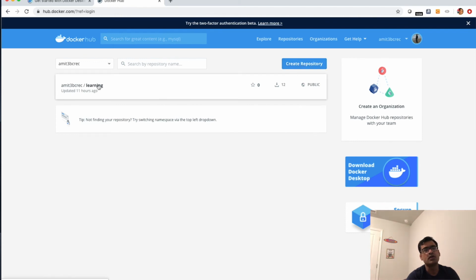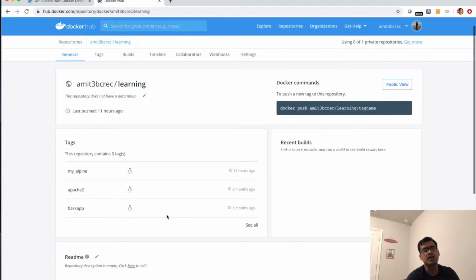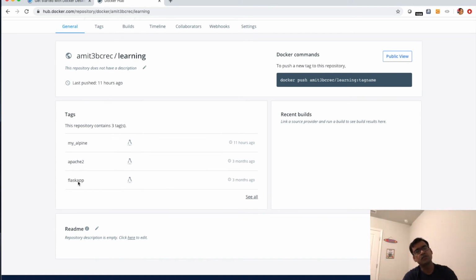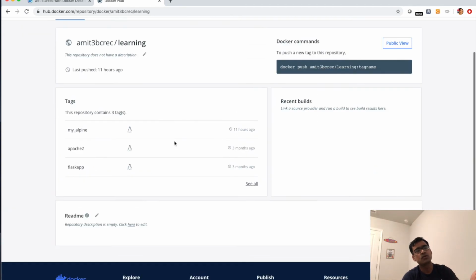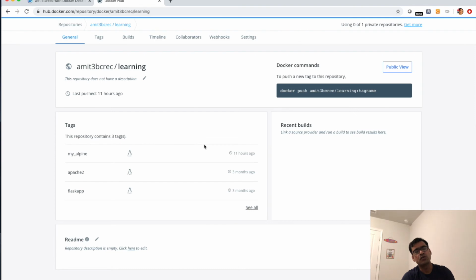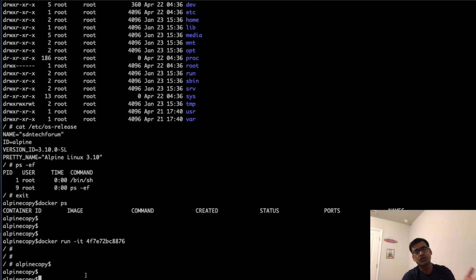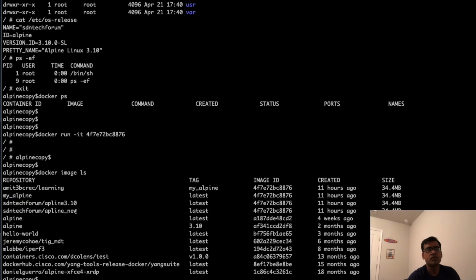I'm going to just sign in, and here you can see this is my username, and then I have a repo called amit3bcrec/learning. This is my repo, and I have some images already available from my previous work, but you will see that there is no image called alpine_new. So we are going to push alpine_new, the image we just created, over to the registry. But before that, you want to tag it. To prepare for the push, you have to tag the image with your Docker username and repository.